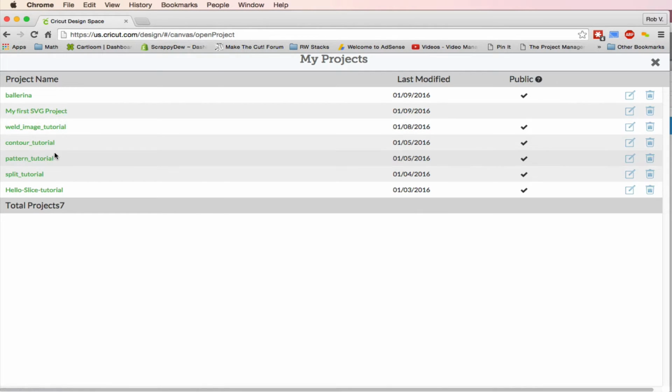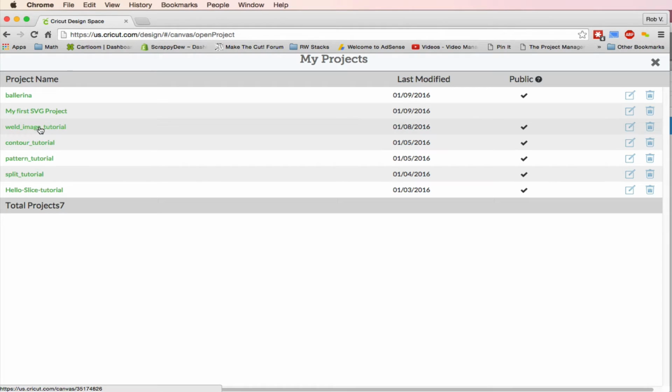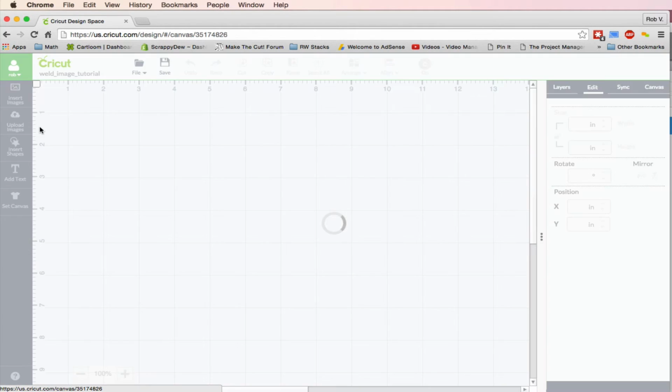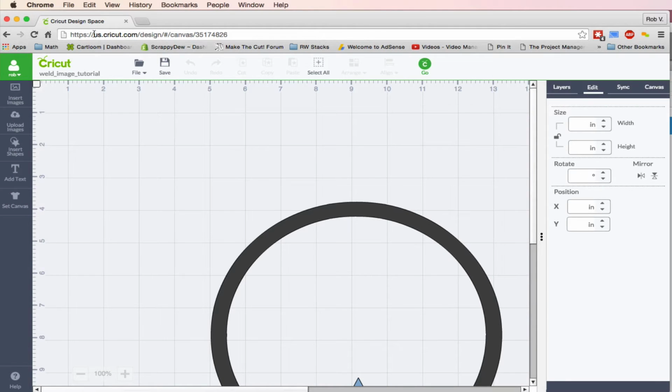Basically, all you have to do is, if it has a check mark, you can go to the project of interest that you're trying to share. And then up at the top where the URL is, you can simply copy this and you can email it, you can send it in a tweet, you can text it, and as long as they have Design Space and they're signed in, they can go ahead and have that project.